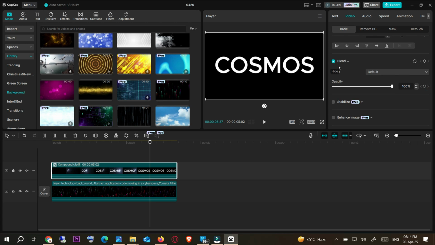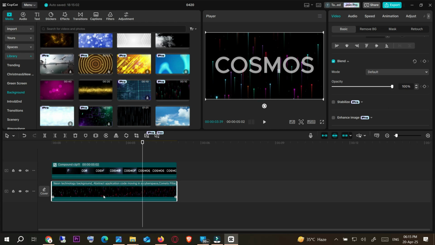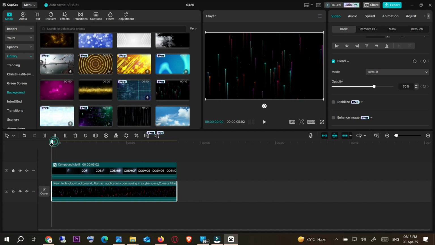click on blend, drop down the mode, pick the brighten, adjust the opacity to 65%, click on the background, reduce the opacity, let's play it and check how it works.